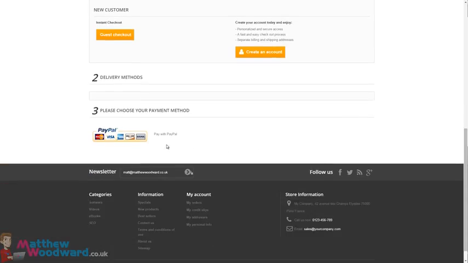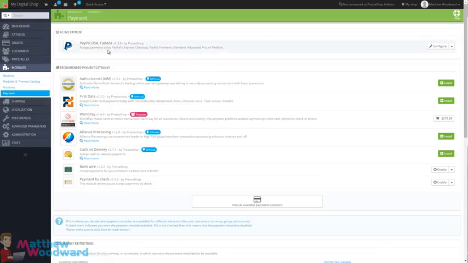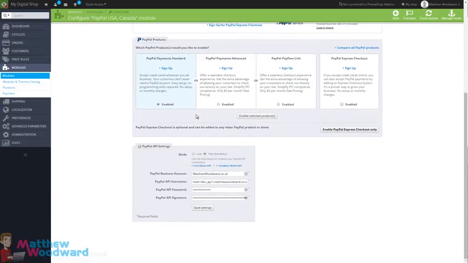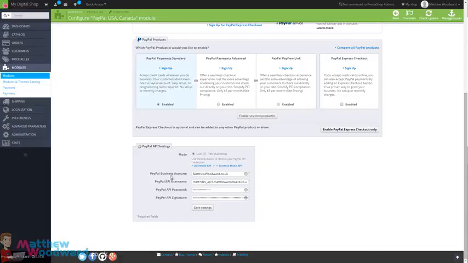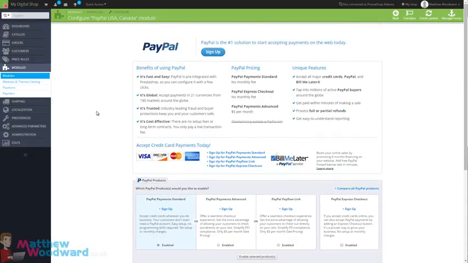Remember, this is using the PayPal sandbox in test mode right now, so once you're happy with your site and you are ready for it to become fully transactional and start taking payments, remember you must come back to the modules, payment, up to PayPal, click on configure, and then come down and set it up with your live PayPal API settings rather than the test or sandbox mode. So don't forget that, otherwise it will not be transactional.